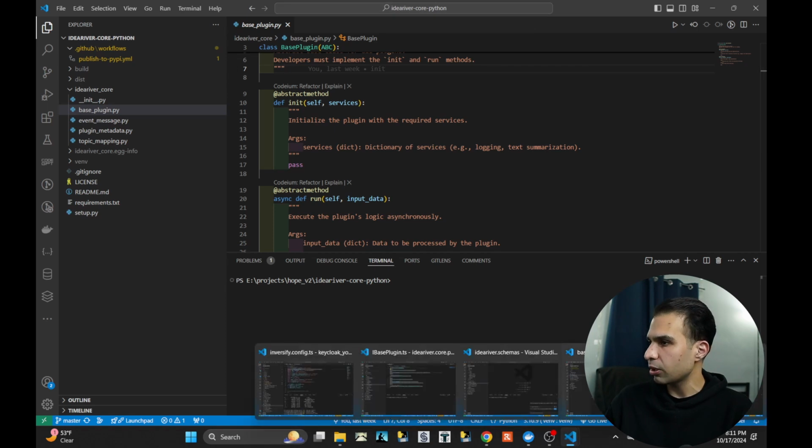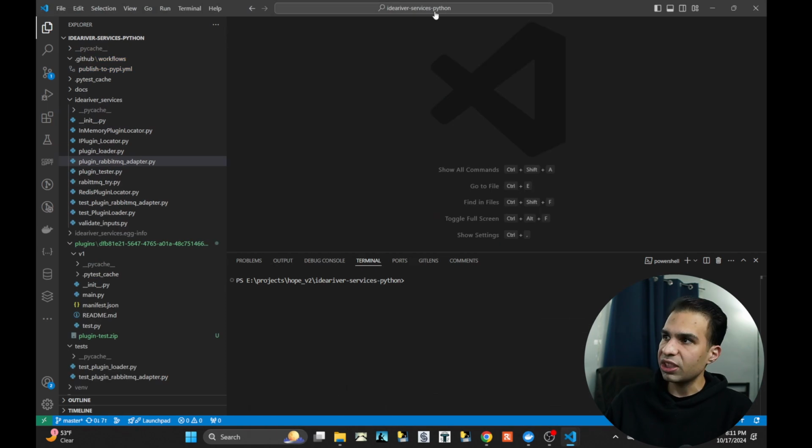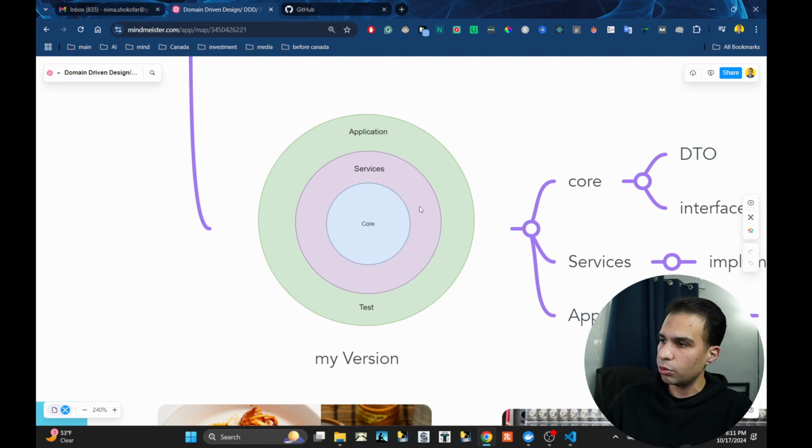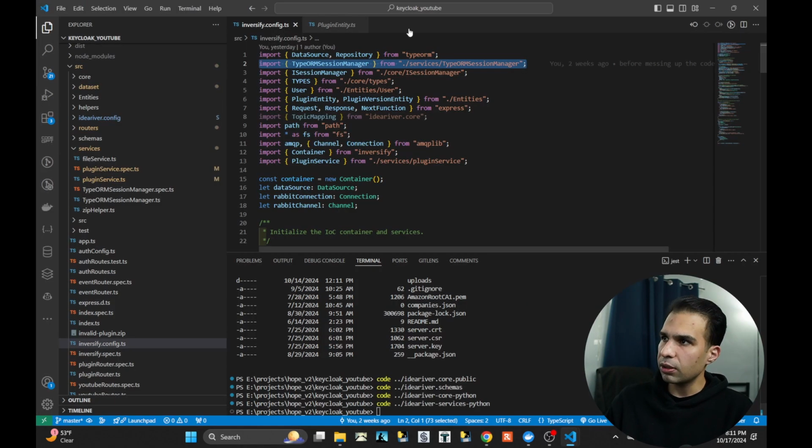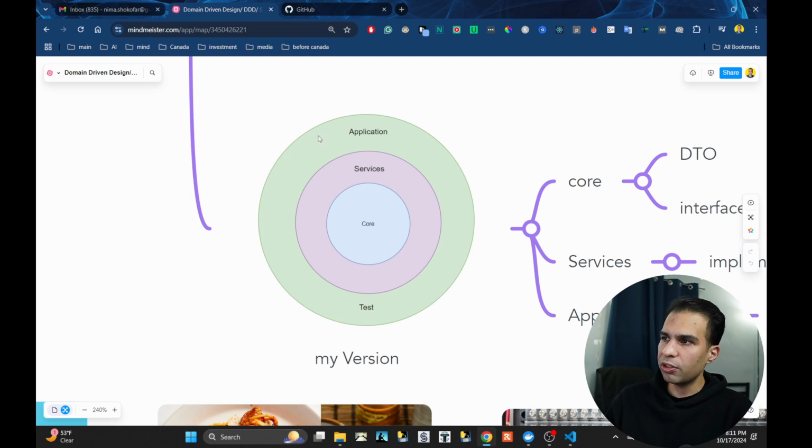Again, in here, for example, you have something like idea river services Python. So I'm coming to this layer. And in reality, this one that I said was like YouTube is idea river services for TypeScript, so I have to change the name. I'm developing the same approach both in Python and in TypeScript. The moment you do this, it becomes very standard. So next time somebody goes to your source code, they know core is core, services is services, application is application.